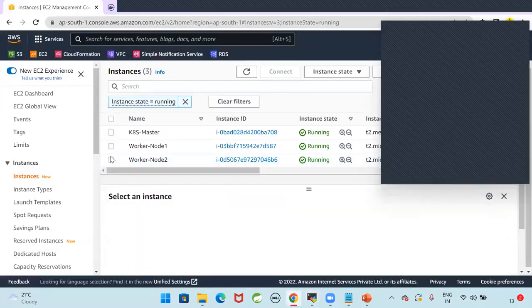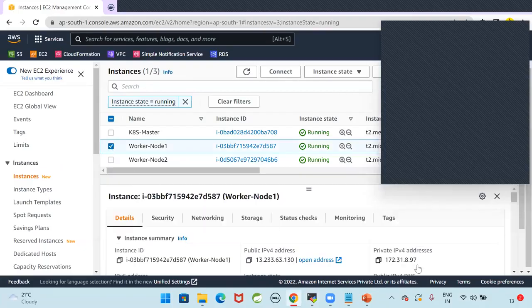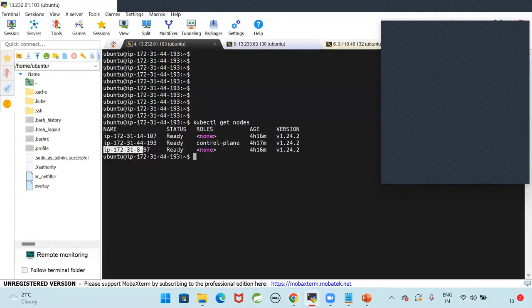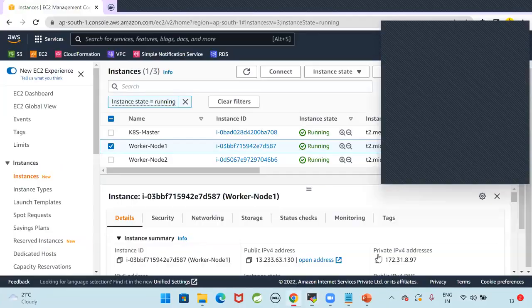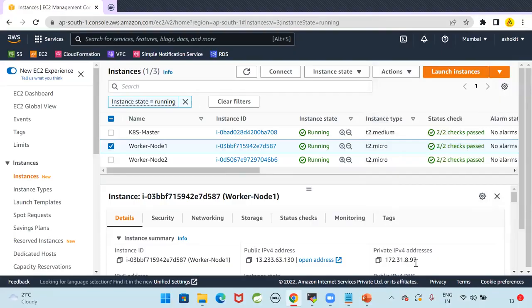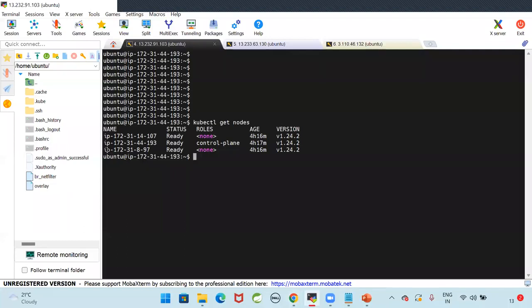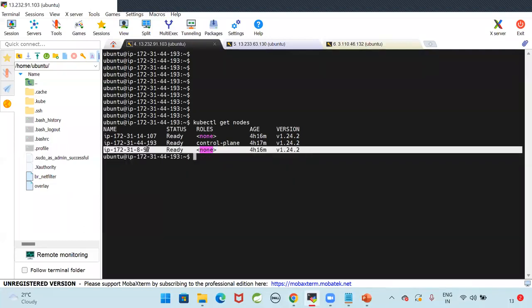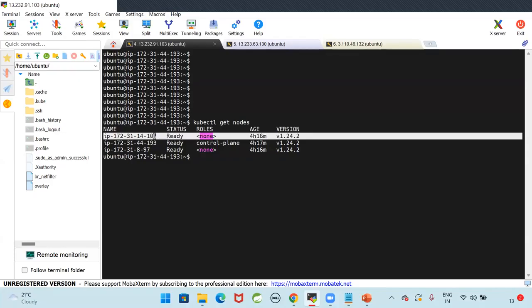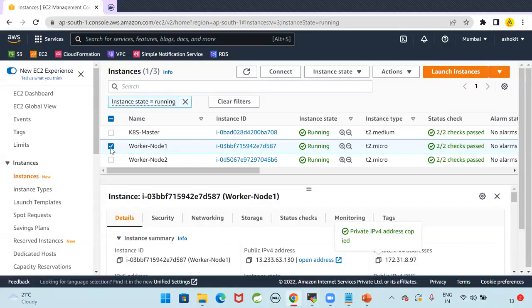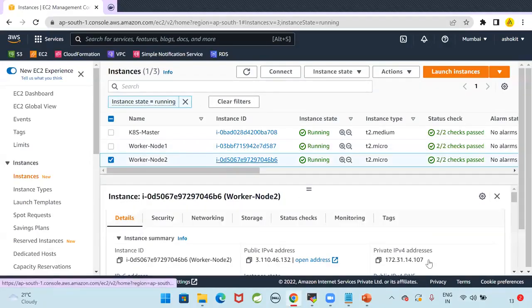For understanding purposes, we can check the private IP. 97 is the worker node 1 IP. See here, 172.31.8.97. This is the private IP of worker node 1. You see here, the private IP of worker node 1. Now 107, 172.31.14.107, that is the other worker node. See here, worker node 2 private IP 107.